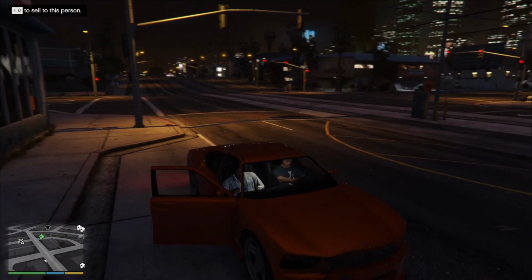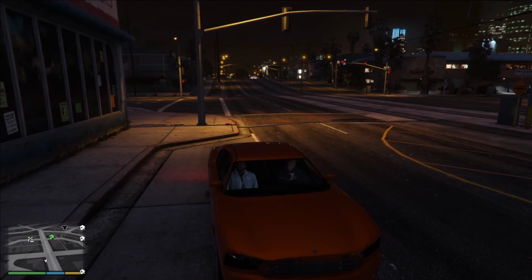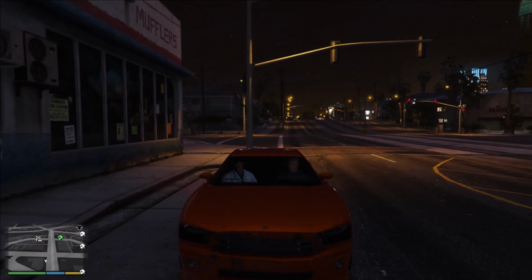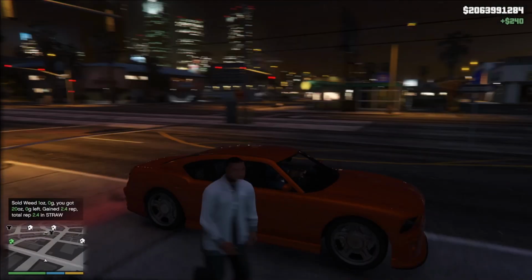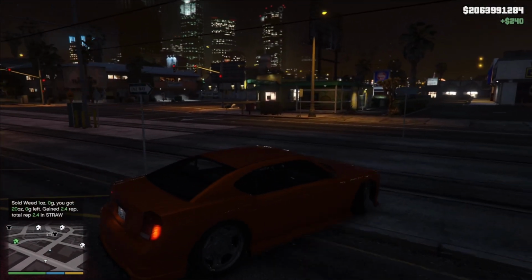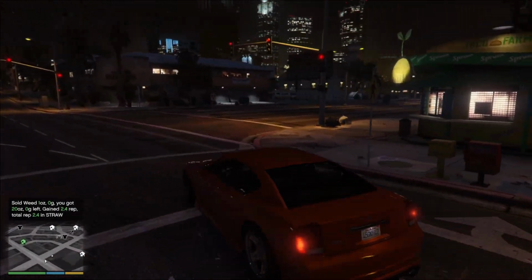Then they'll get in, and then you just do this. There you go. And then you could just drive around and you could find people to sell to. Like this guy right here.